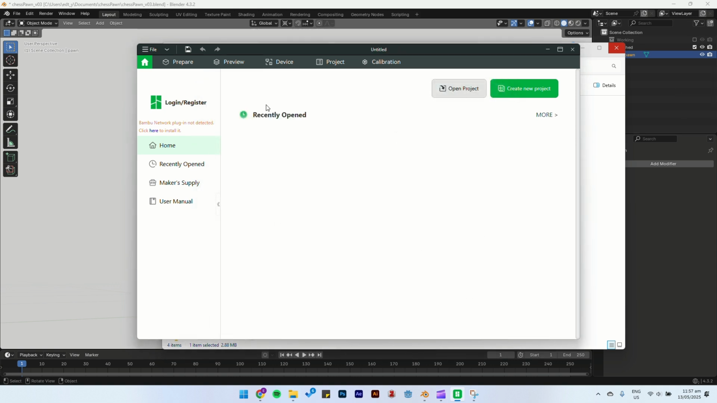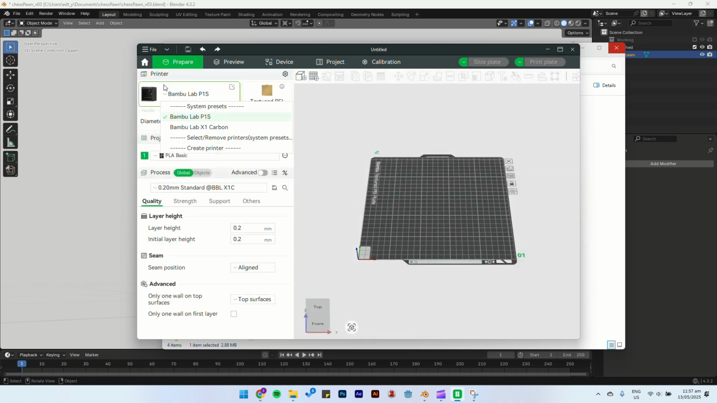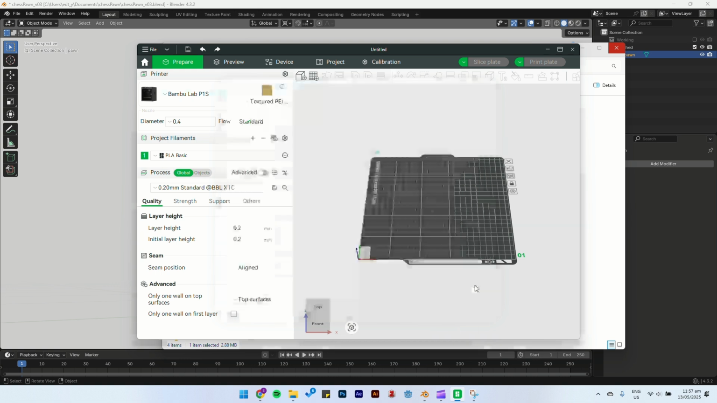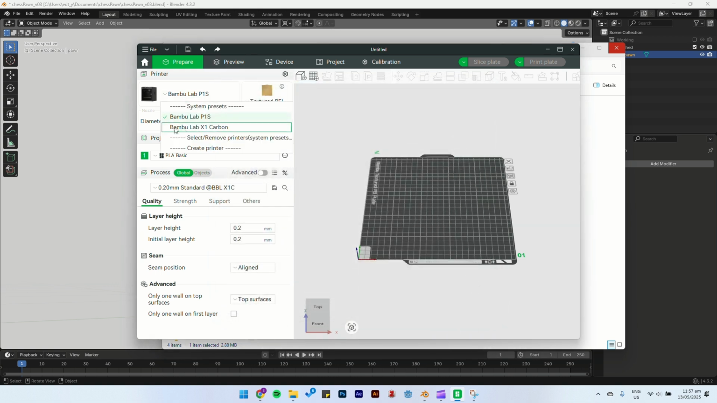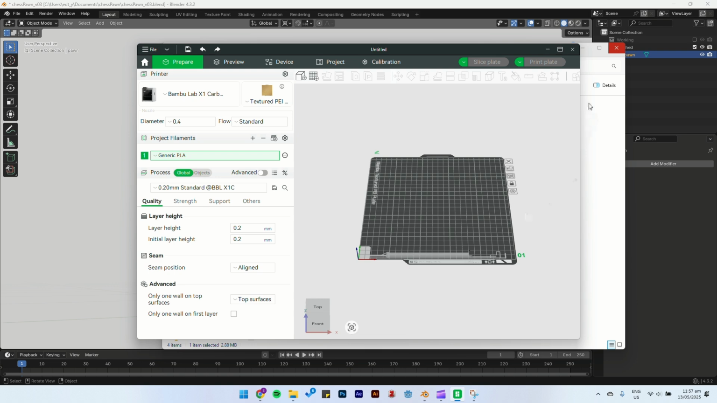All right, we'll start a new project. We'll click Create New Project. And here we have our Bamboo interface. Don't worry about this. We'll click Cancel. So I'm going to select the Bamboo X1 Carbon with the 0.4 nozzle. And we'll probably be using PLA. So maybe I'll choose generic PLA in this list. Generic PLA. There we go.